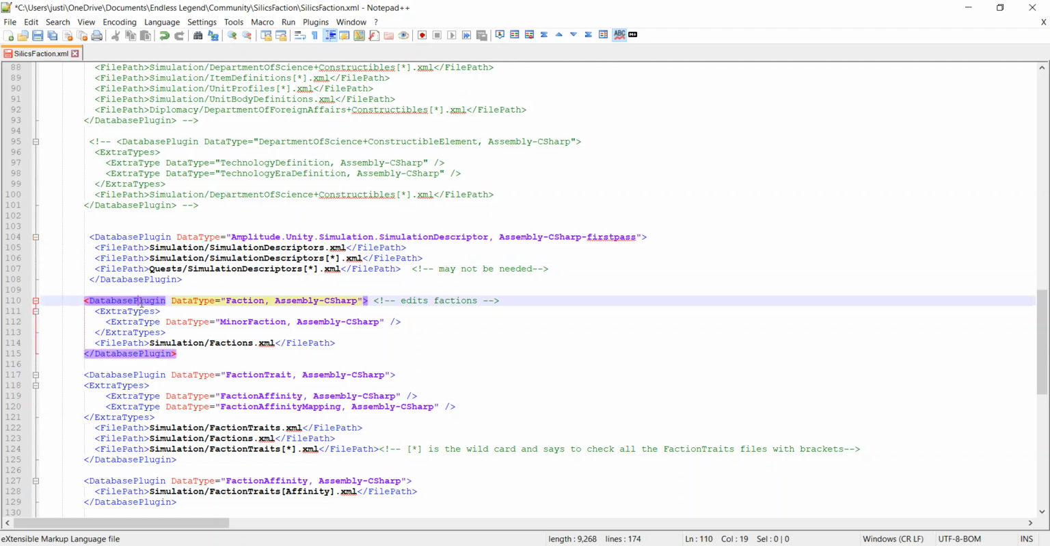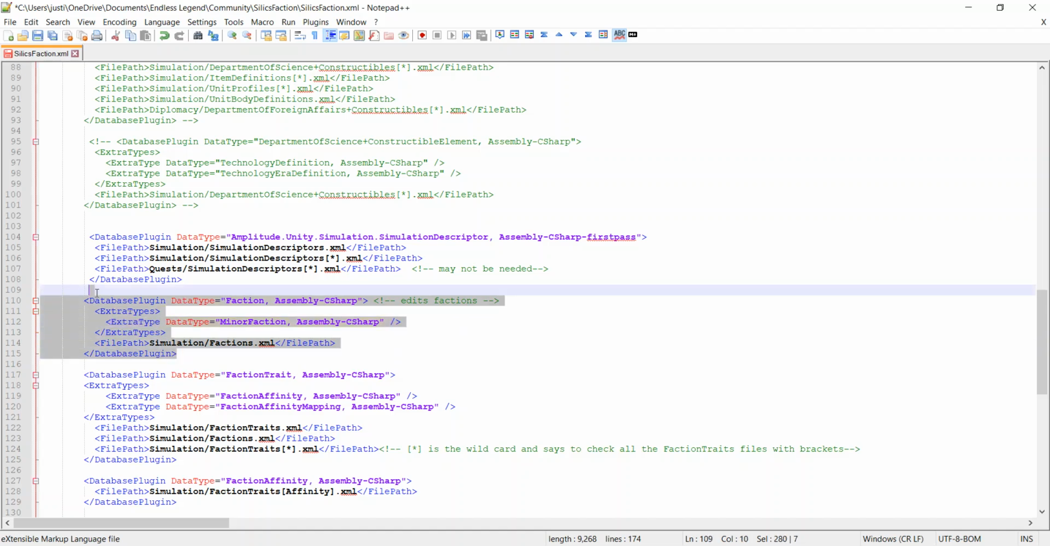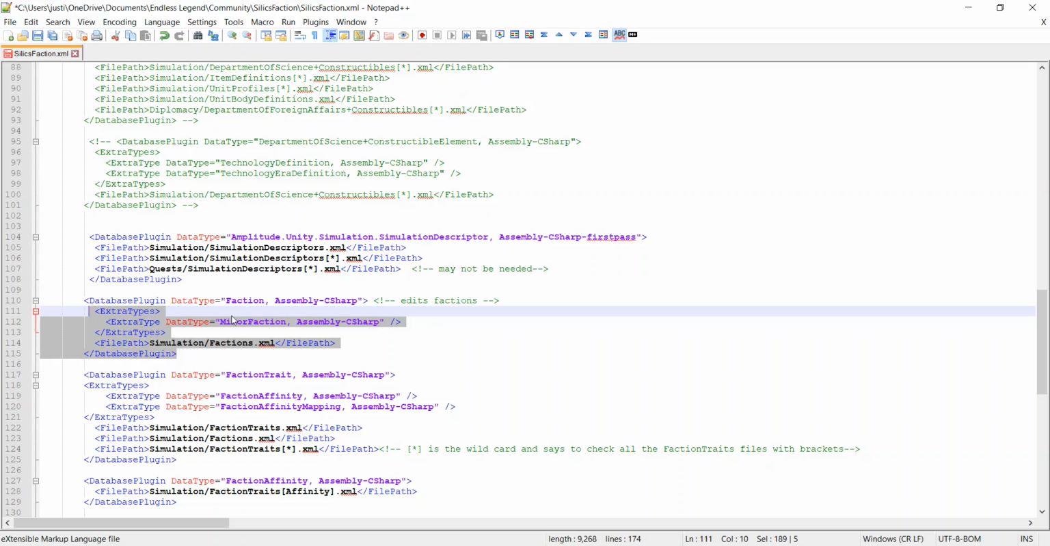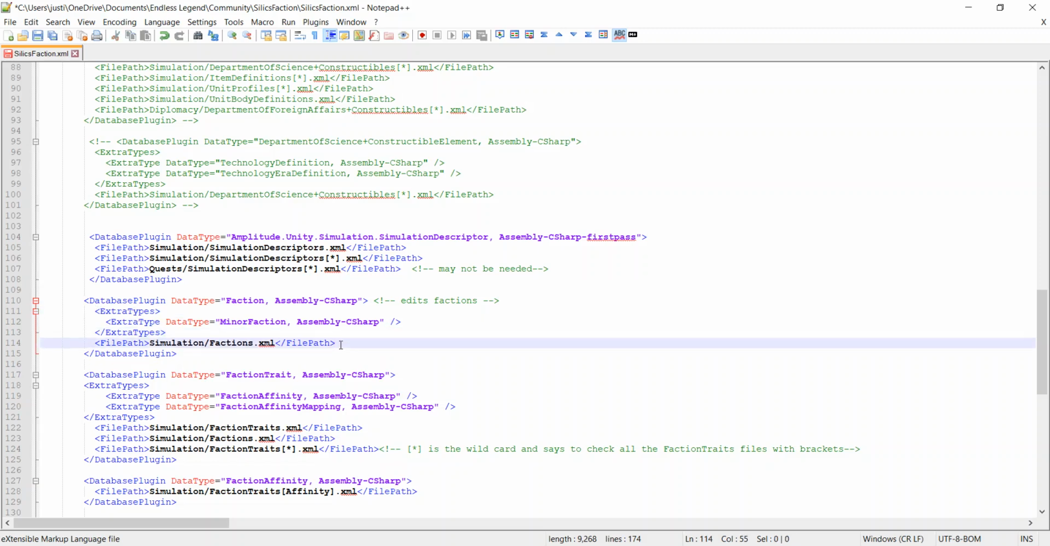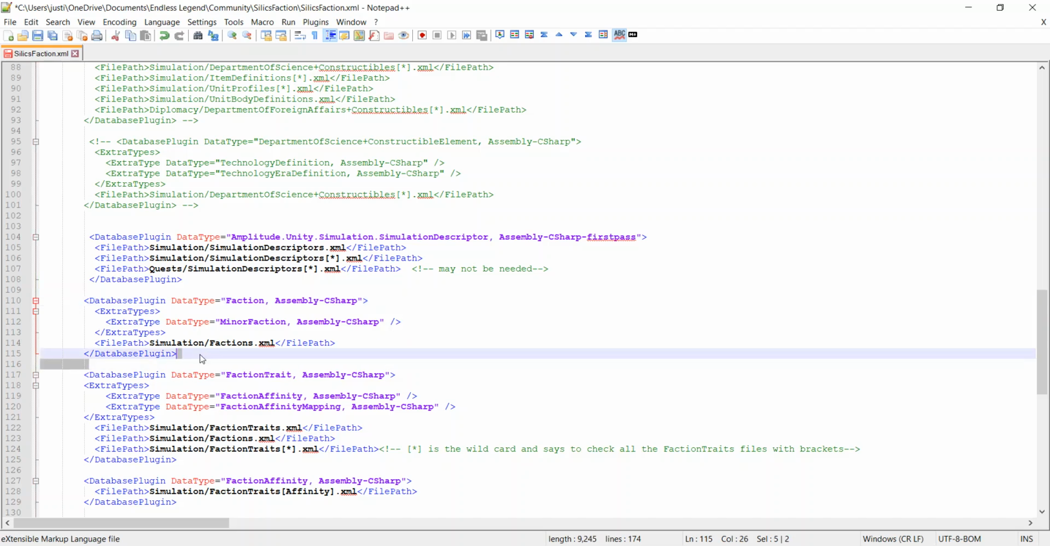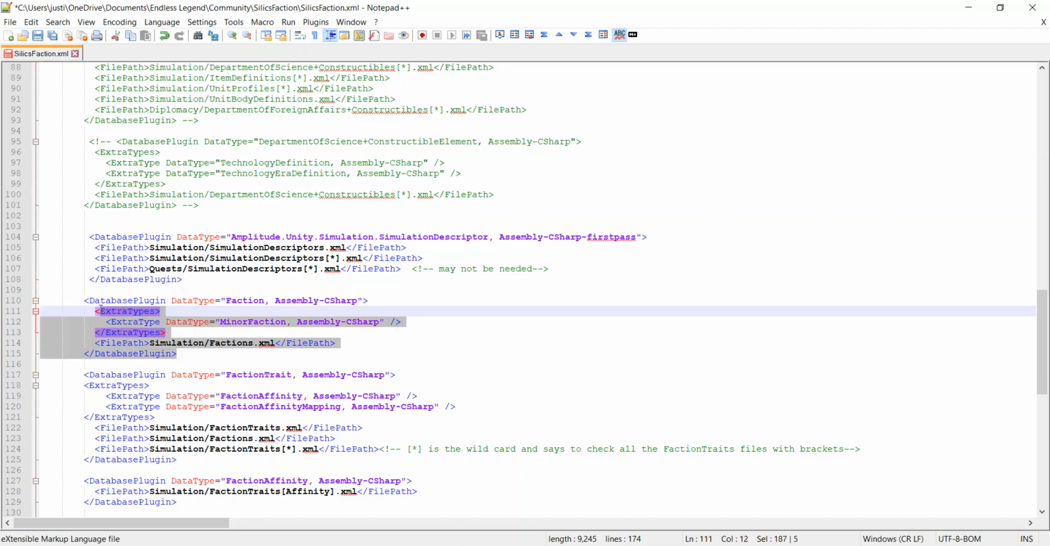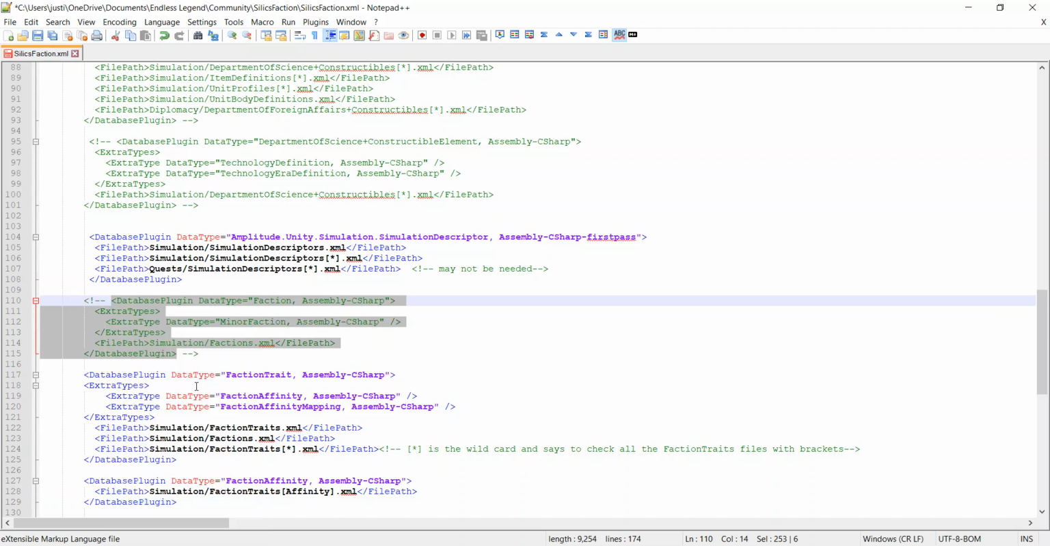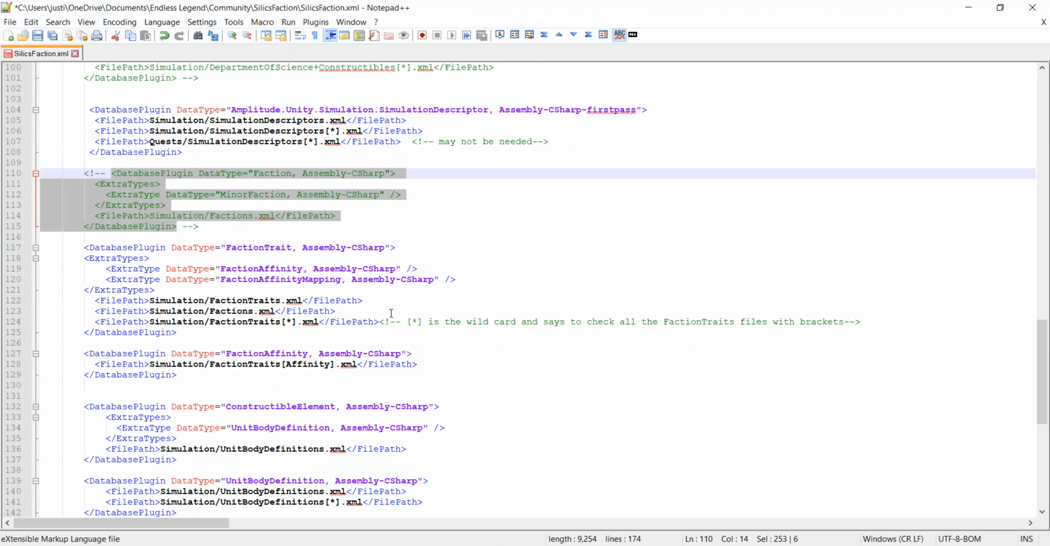The other thing, and then we're down to faction. Here we're adding in our factions. This adds the extra type, deals with the minor faction document, and then we have our simulation factions. Now I think for now we don't need this, but I don't necessarily want to comment that out because I have this. Actually, I'm just going to delete that. So I'm going to comment this out, and then that's going to be fine.